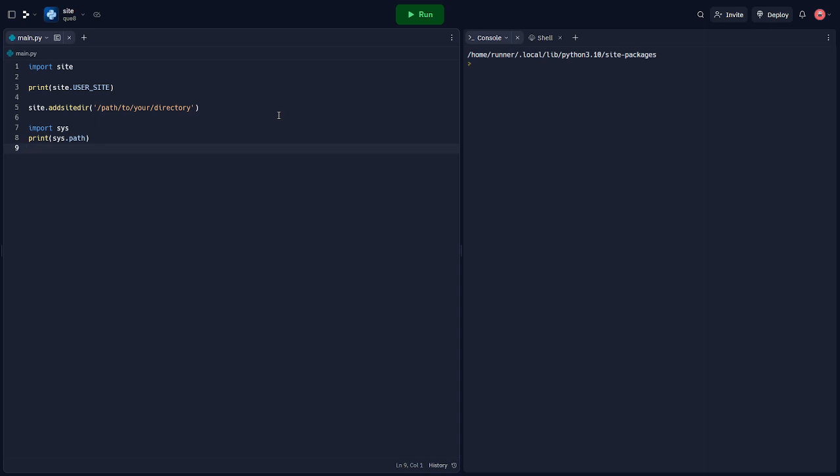Alright, and that's going to be our brief look at the Python's site module. It's a powerful tool for configuring your Python environment and making your coding experience smoother.